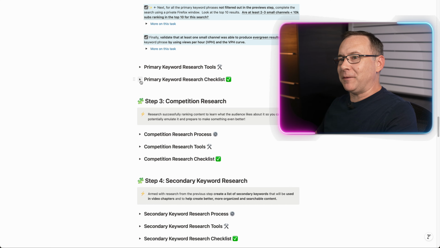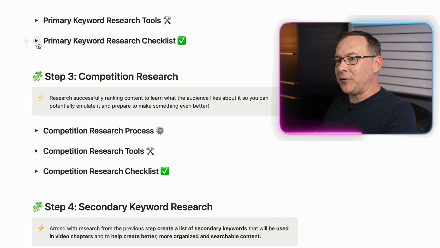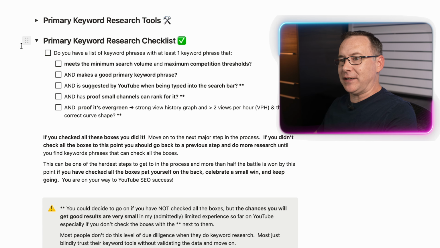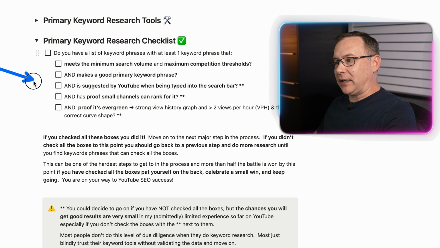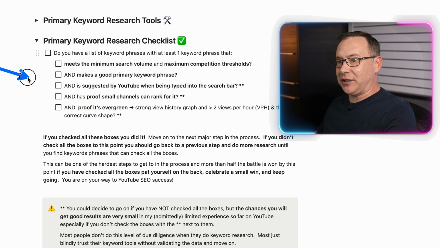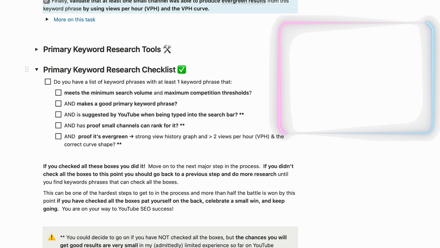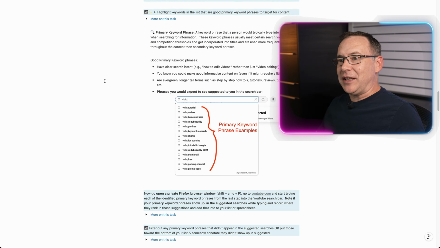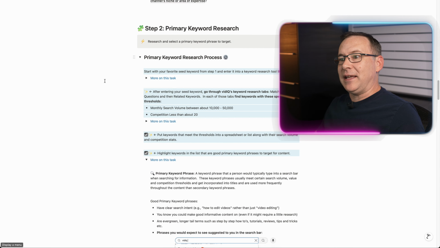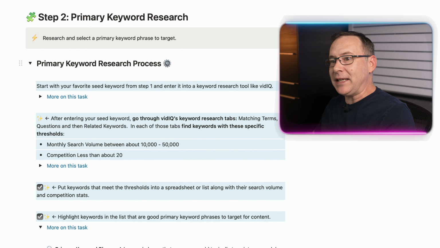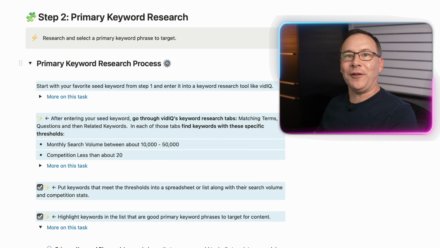Once you have performed the competitor keyword analysis on all of your primary keyword phrase candidates, if you have one or more keyword phrases that checks all of these boxes in the checklist section, you're ready to move on to step 3. If not, you should go back to the beginning of step 2 and start over with a different idea and seed keyword and keep repeating step 2 until you can check all of the boxes.